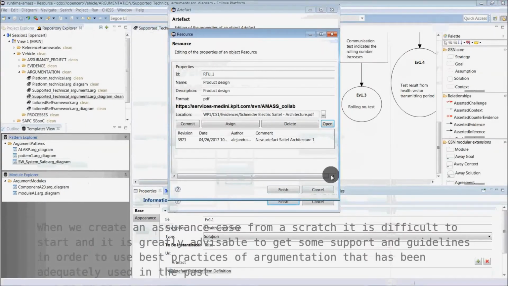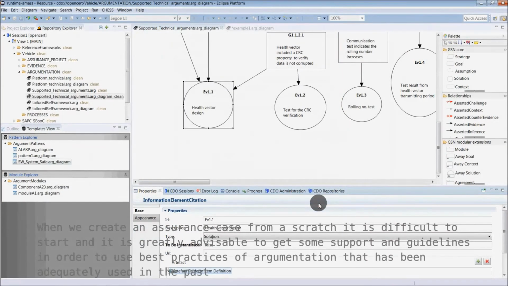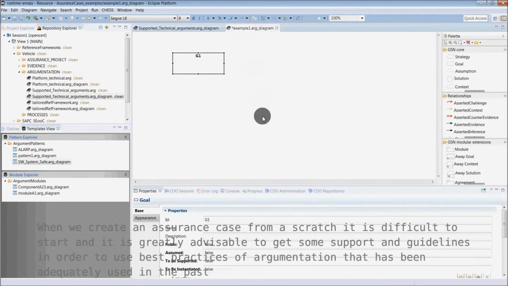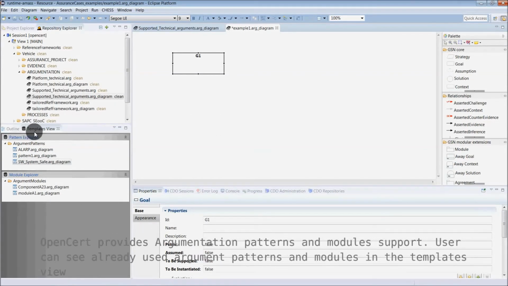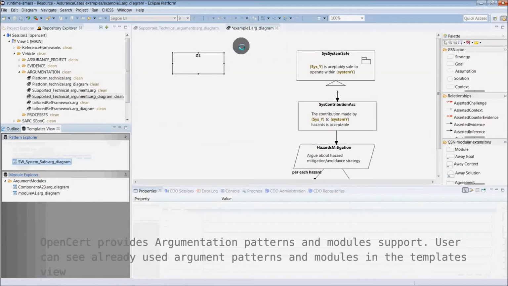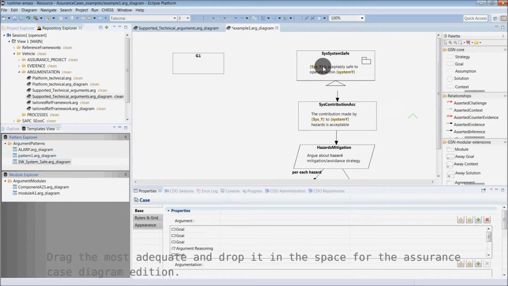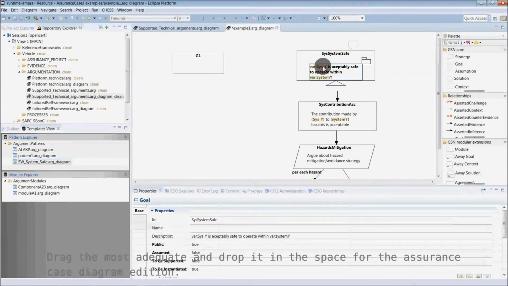When we create an assurance case from scratch, it is difficult to start, and it is greatly advisable to get some support and guidelines, in order to use best practices of argumentation that have been adequately used in the past. OpenCert provides argumentation patterns and modules support. The user can see already used argument patterns and modules in the templates view, drag the most adequate one and drop it in the space for the assurance case diagram addition.